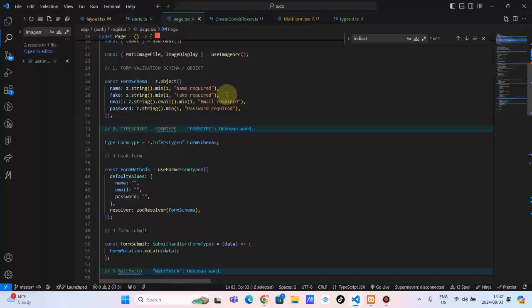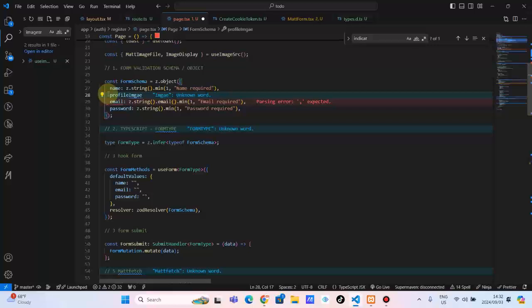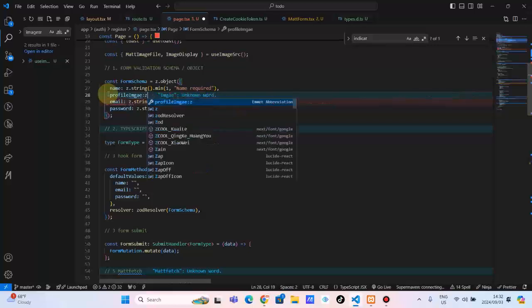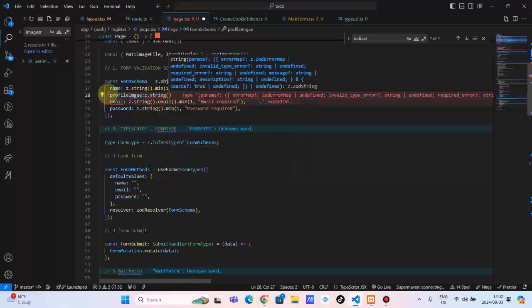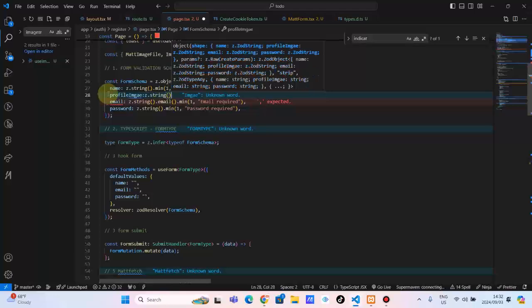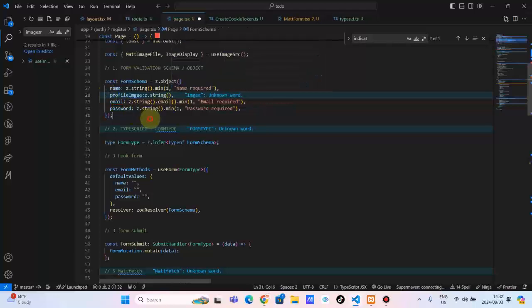We still have fake. Okay, maybe with my undo, I didn't change it. So for now, let me just type here z.string. Okay, z.string. Let me put a comma here. I am going to reveal errors as they occur.